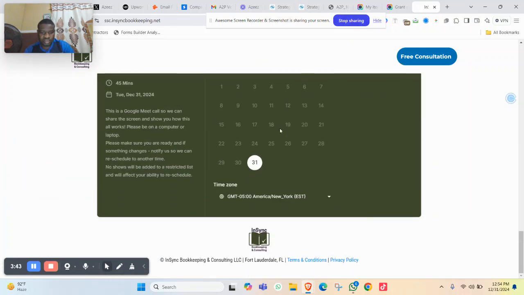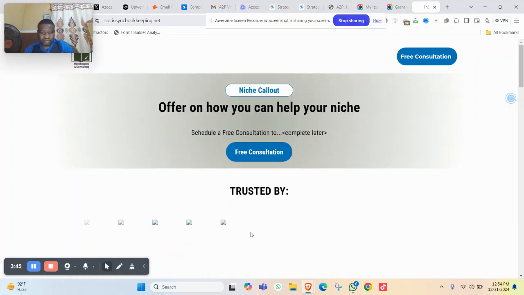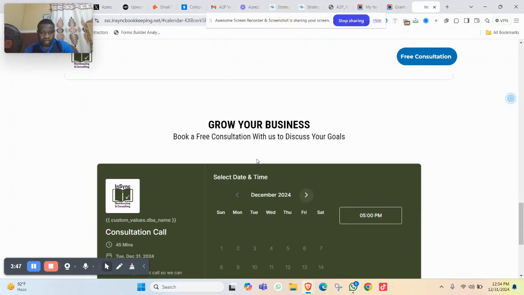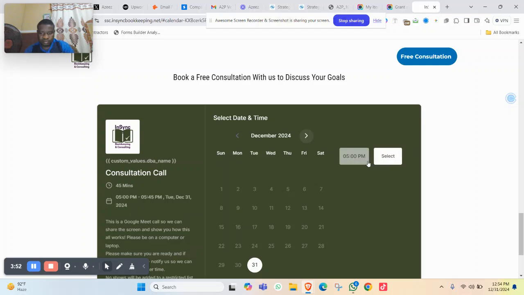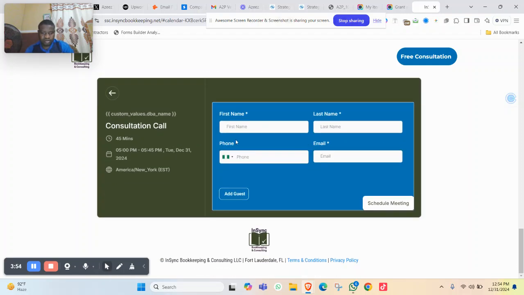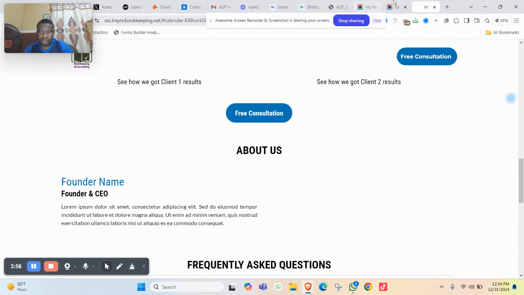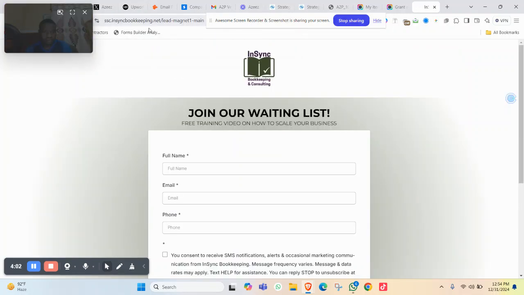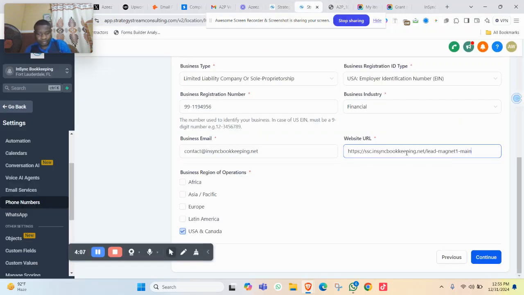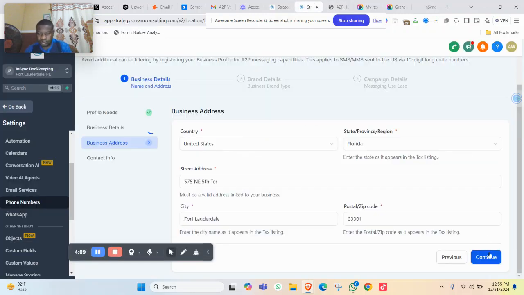You can see this is the website. Check any book an appointment here and see the checkbox. Okay, the link magnets. Let's check the link magnet one. This is the link magnet one because it must be aligned. Continue. Then this one you need to fill up, continue.